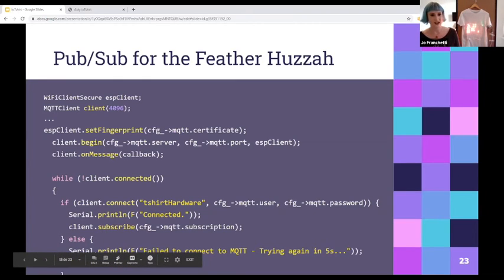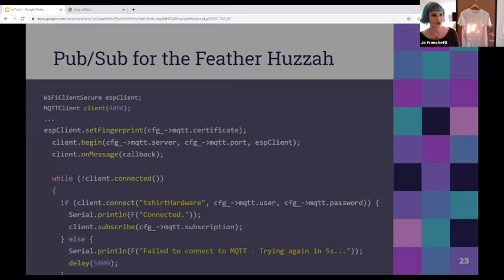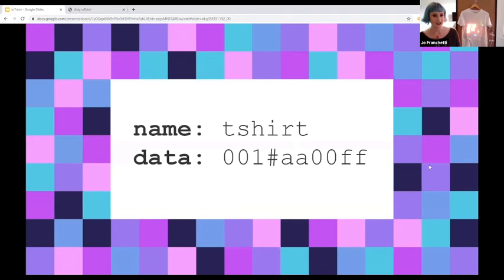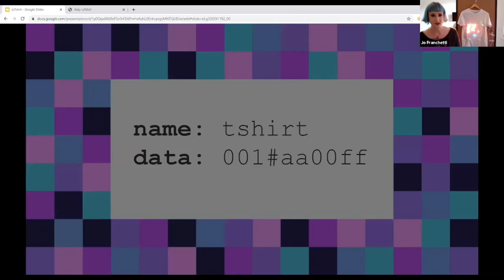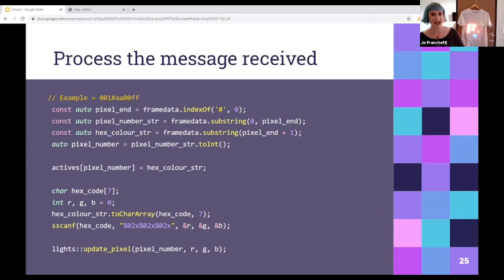So let's say that we received the message that we sent earlier, so 001 and purple. We can split it at the hash character into 2 separate strings. We're then going to convert the hex into RGB and send the pixel number and the RGB values to the lights to update, which is what is happening here in this code.